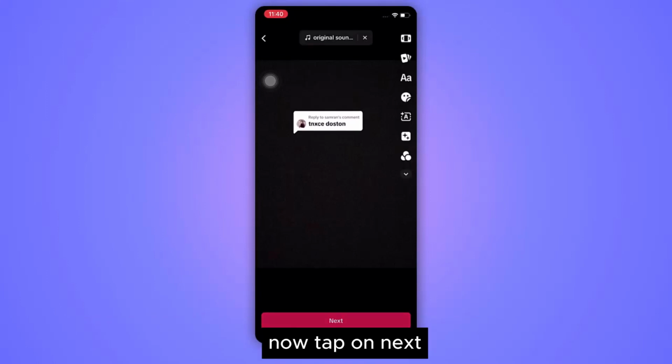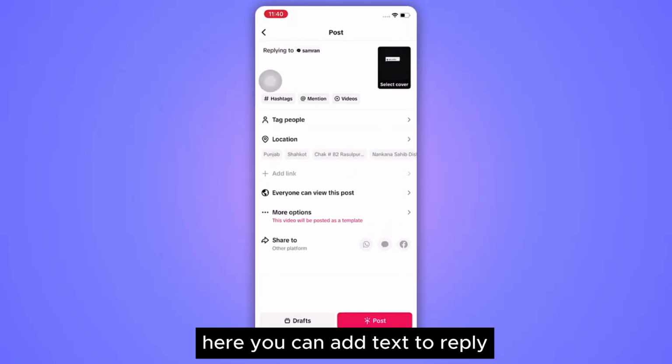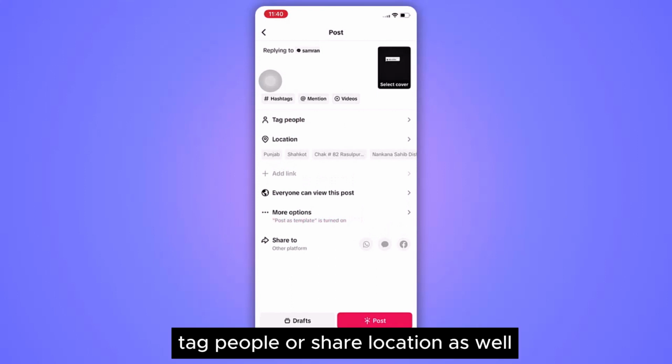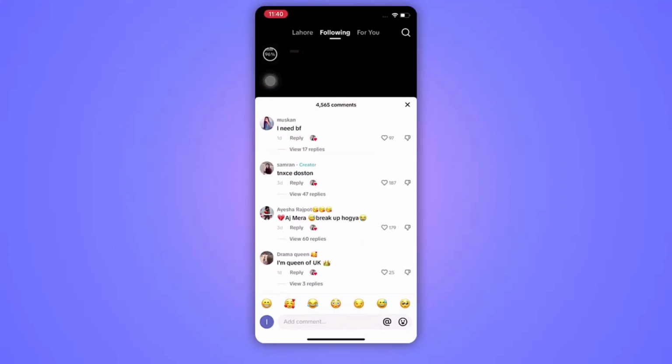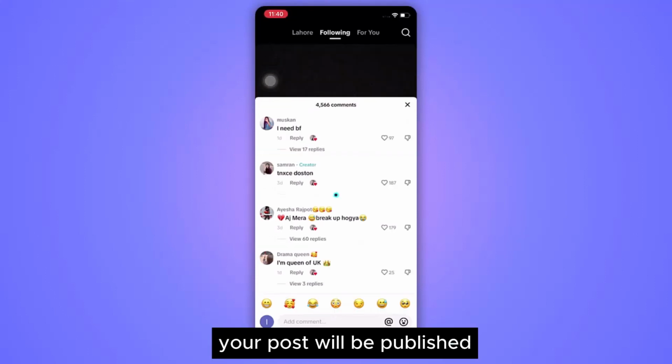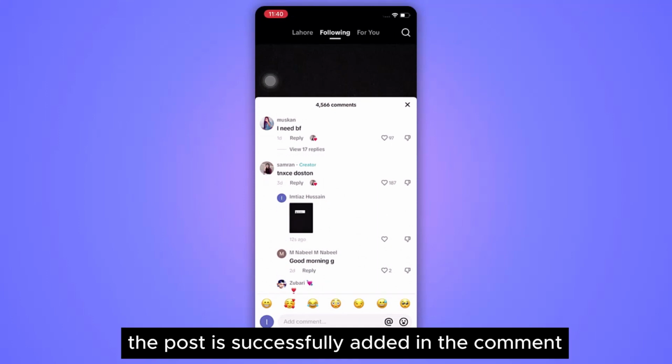Now tap on next. Here you can add text to your reply, tag people or share location as well. Once you are all done, tap on post. Within a few seconds, your post will be published. The post is successfully added in the comment.